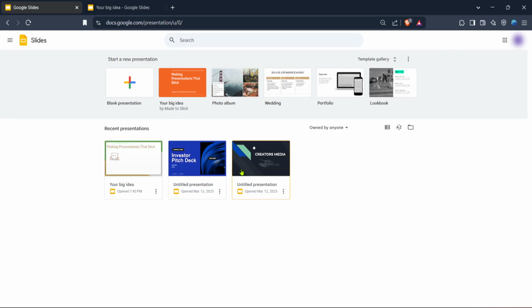First, you'll want to begin by navigating to Google Slides. If you're not already familiar, Google Slides is part of Google's suite of productivity tools, allowing you to create stunning presentations online. Make sure you're signed into your Google account as you'll need access to use all its features effectively.